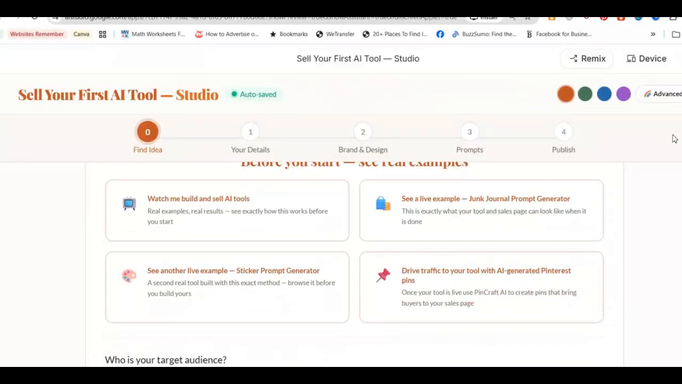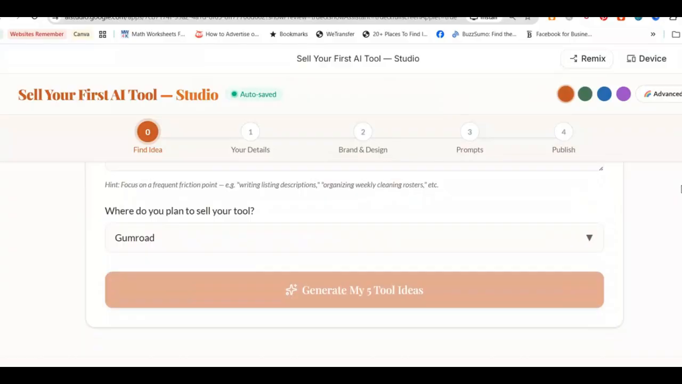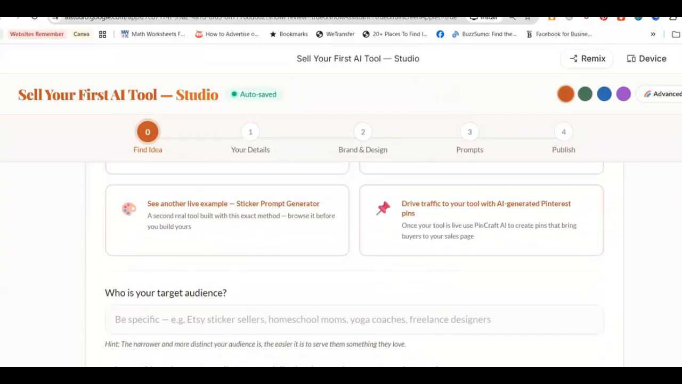Now, here's the thing. Writing out the actual instructions, the prompts that tell Claude exactly what to do or to build, that used to take forever, like embarrassingly long. So I built something to fix that. It is called Sell Your First AI Tool Studio, and it is basically a guided dashboard that writes those prompts for you based on a few simple questions.